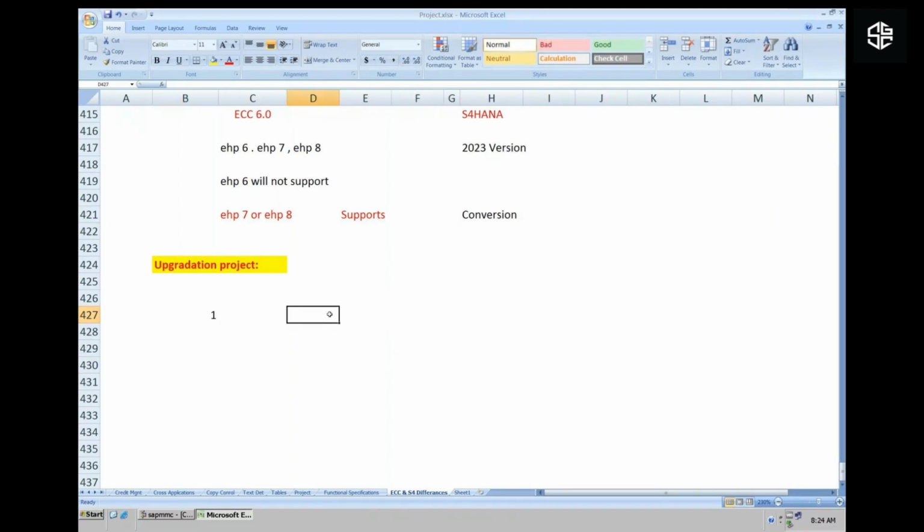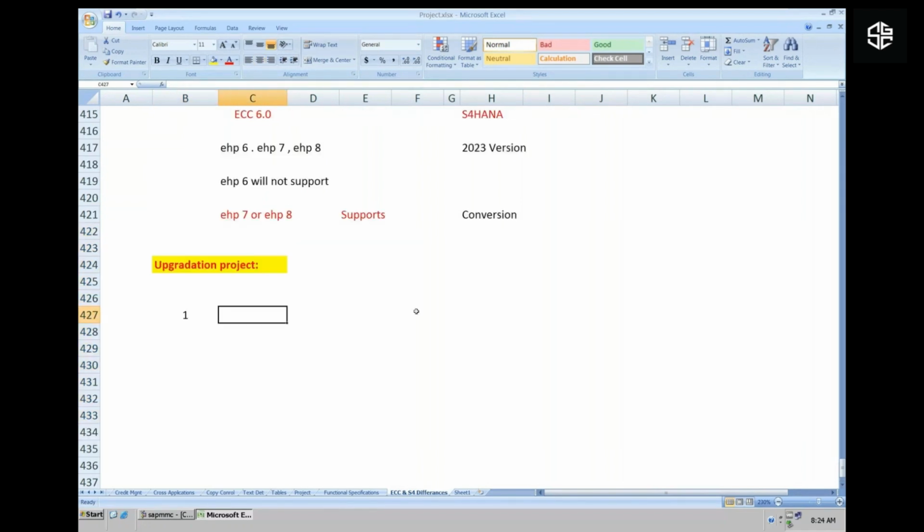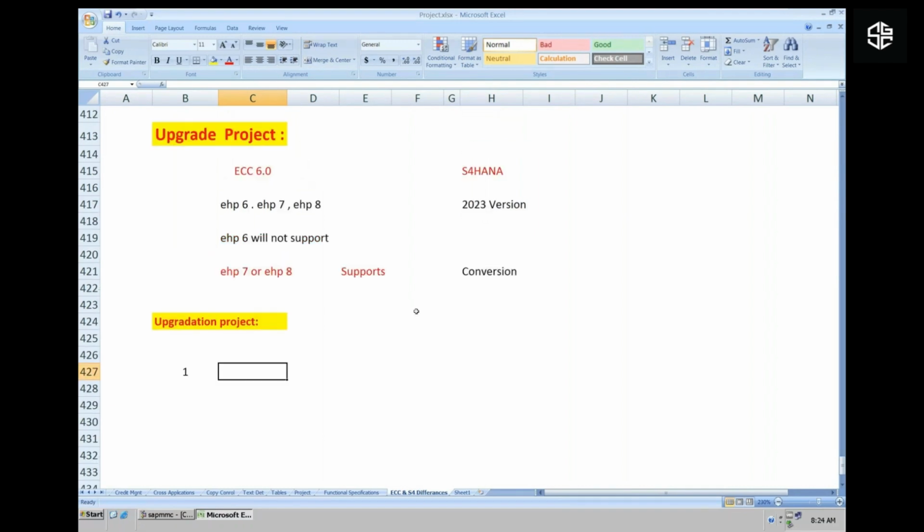First of all, the upgradation to EHP 7 or 8 will be done by ABAPers. Technically they will migrate. And as a consultant, we have to test all the business scenarios. That is the main thing; our focus is to test whether the business is working as expected as it was previously. After the version upgrade, we need to test whether it is working properly. Only testing we have.